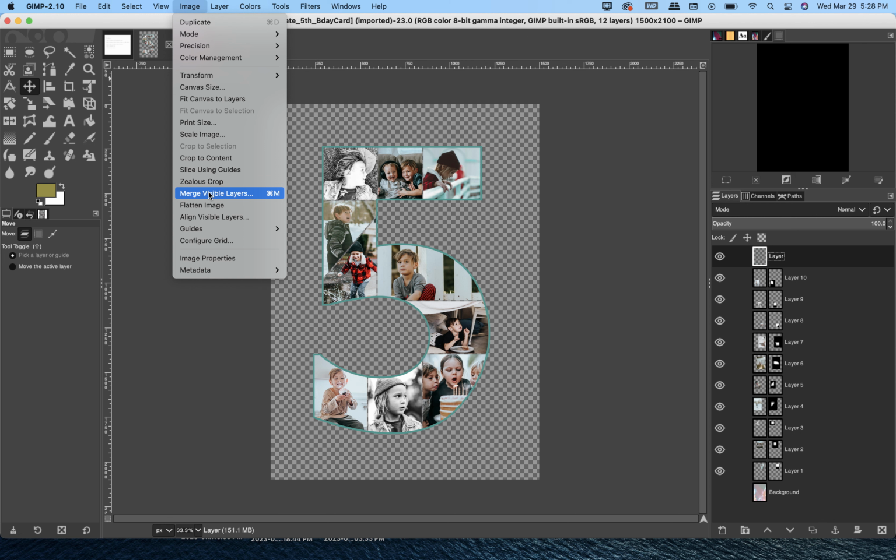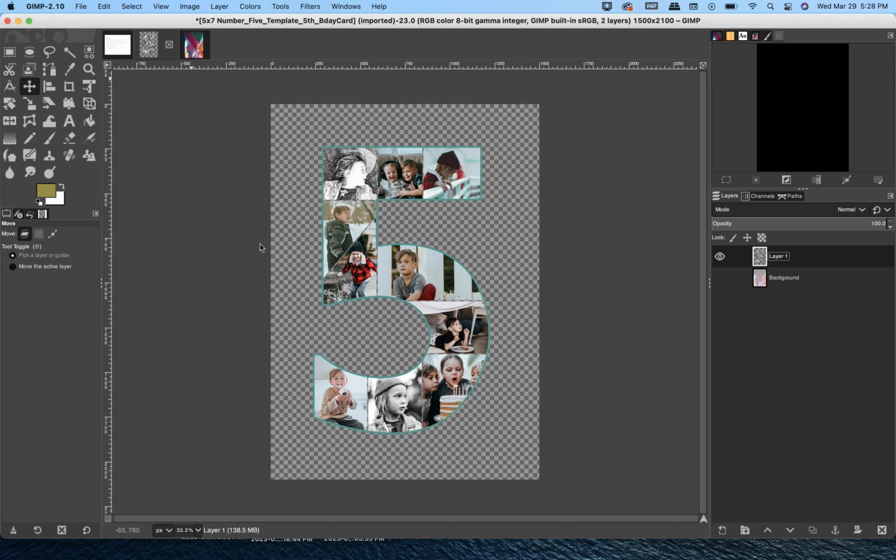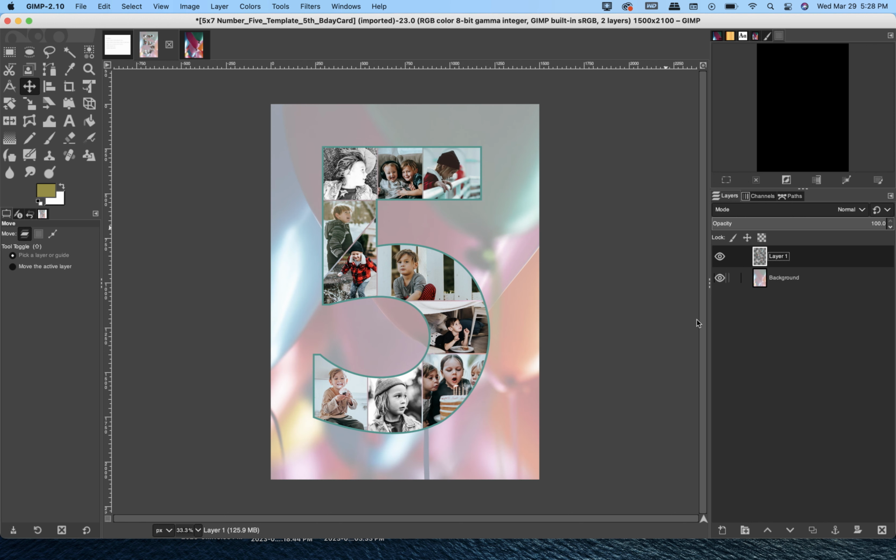So when the eyeballs are on, that means they're all visible. When the eyeball is off, they're not visible. So we're going to say merge visible layers. Expand it as necessary. That's fine. They all do the same thing. So say merge for this purpose at least. So now we have all of those merged together. See, now they're one image. And then we can turn the background back on. There we go. So now we have our background and we have just our template itself.